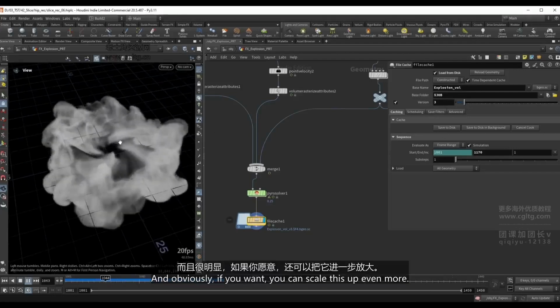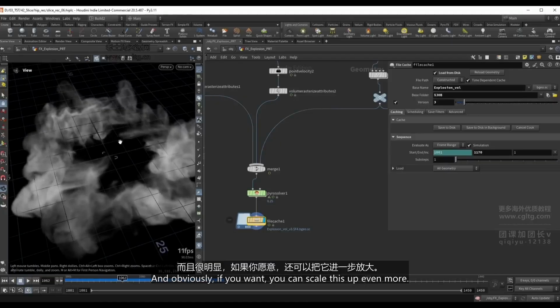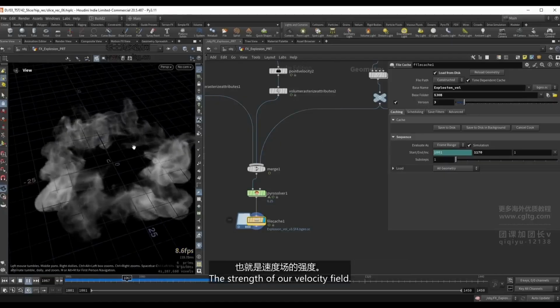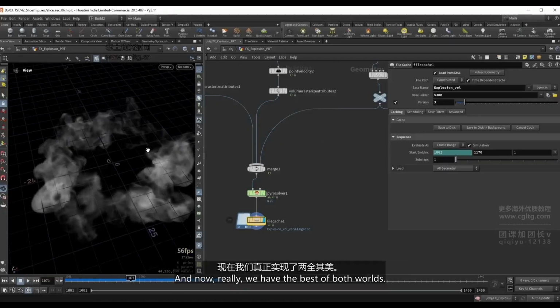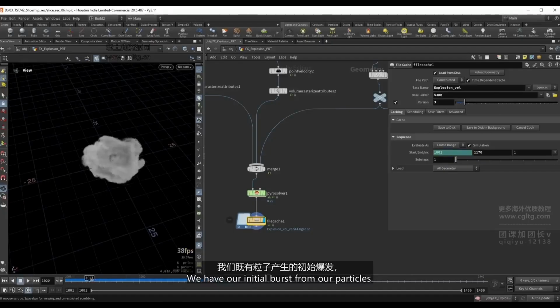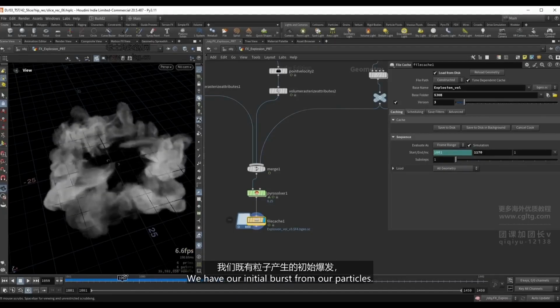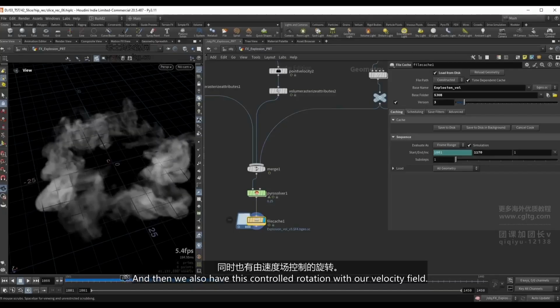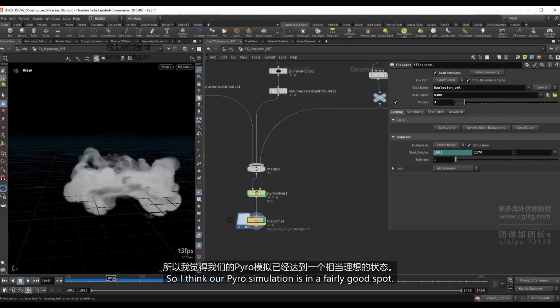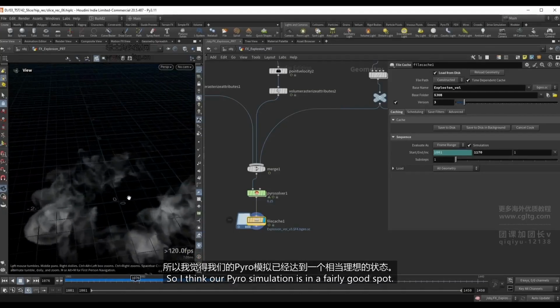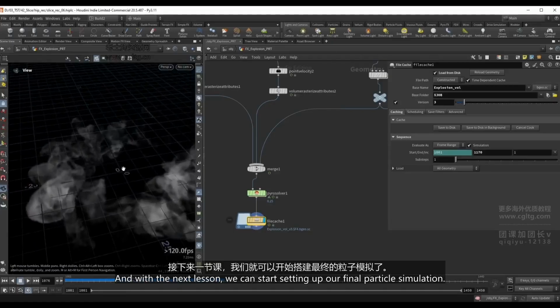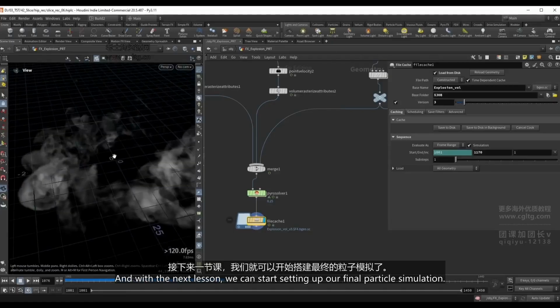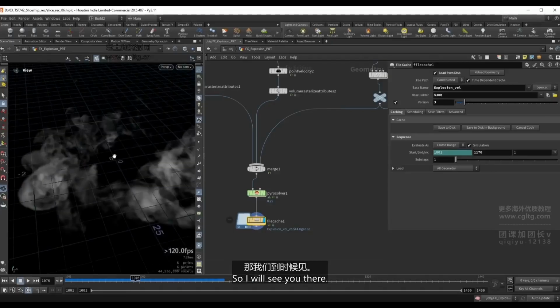And obviously, if you want, you can scale up the strength of our velocity field even more. And now really we have the best of both worlds. We have our initial burst from our particles, and then we also have this controlled rotation with our velocity field. So I think our pyro simulation is in a fairly good spot, and with the next lesson we can start setting up our final particle simulation. So I will see you there.